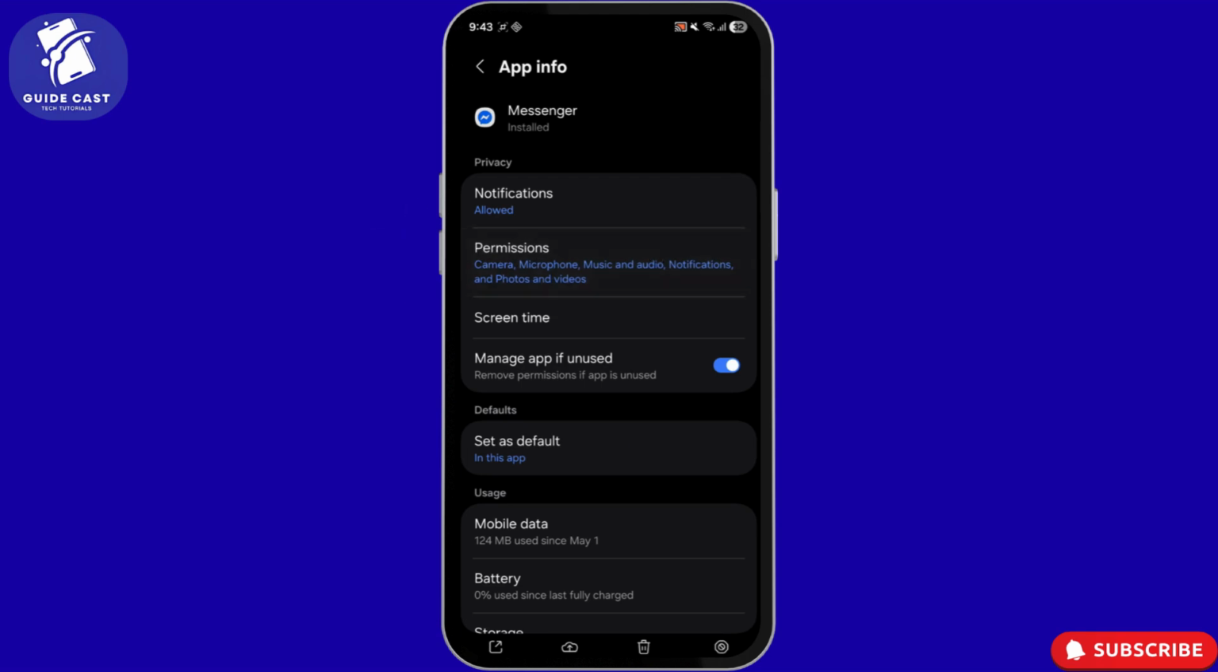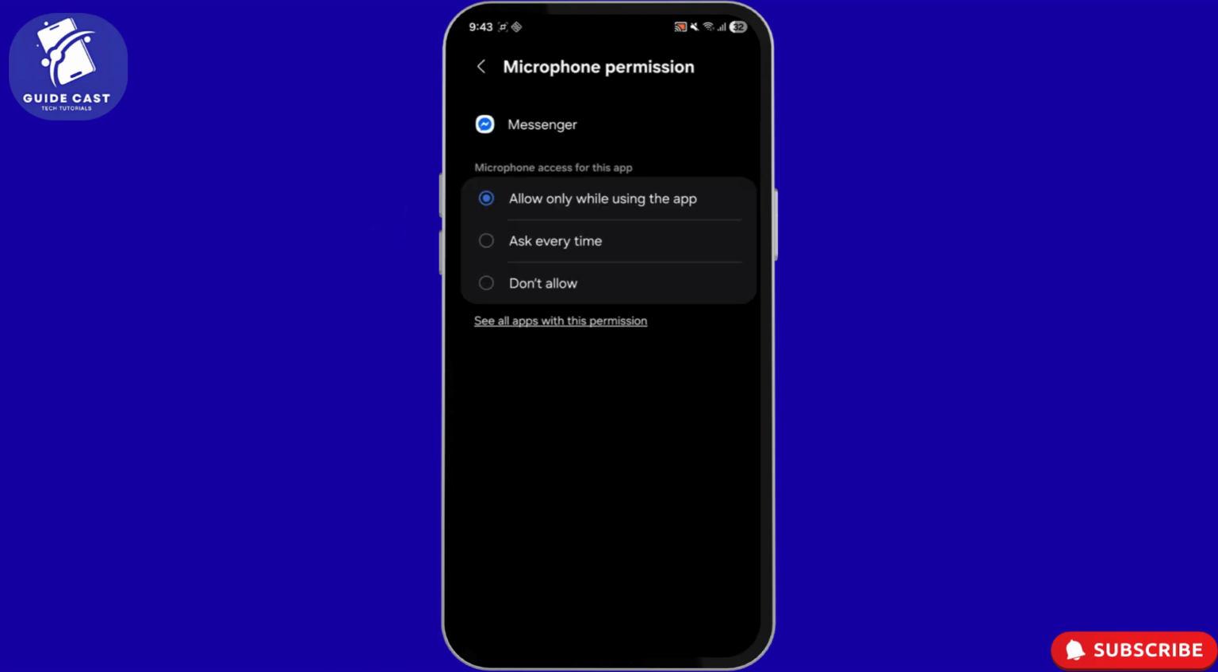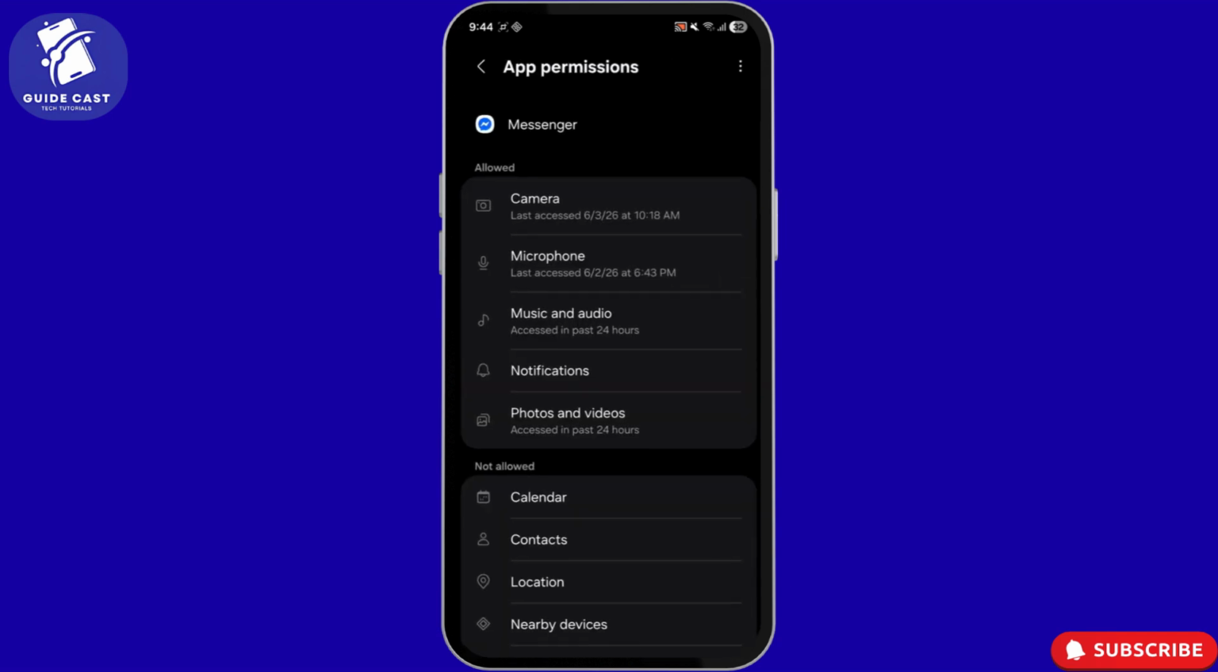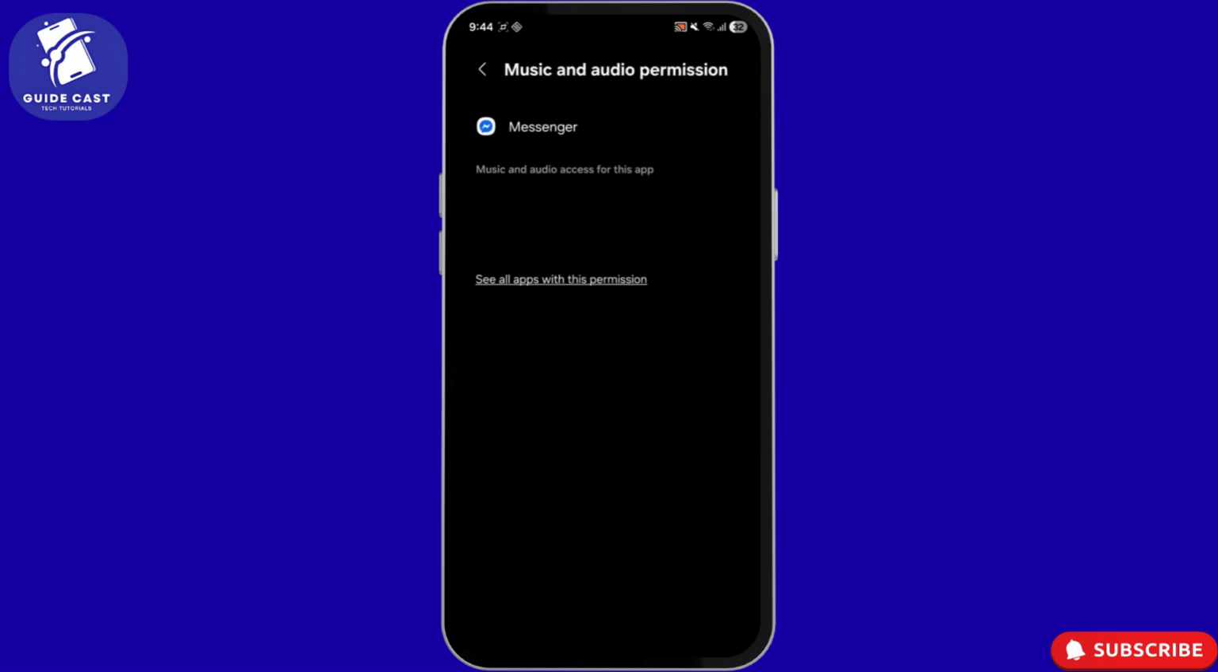Now under the permission section, you need to make sure that microphone is allowed, and several other options also should be allowed, such as camera, music and audio.